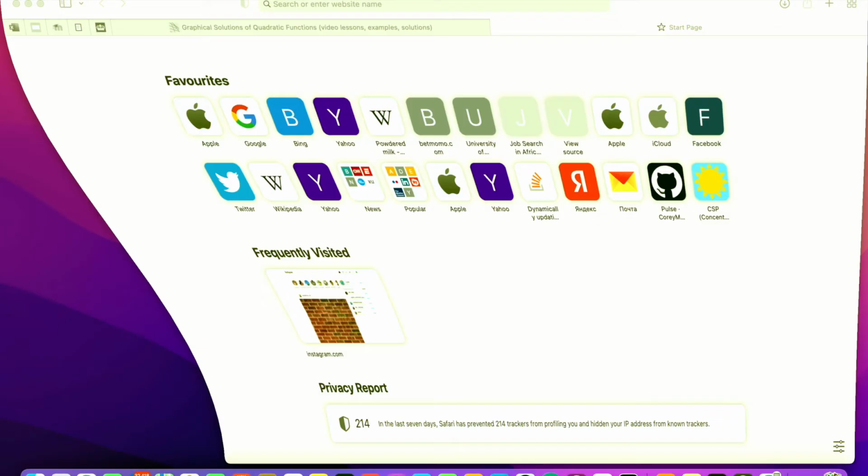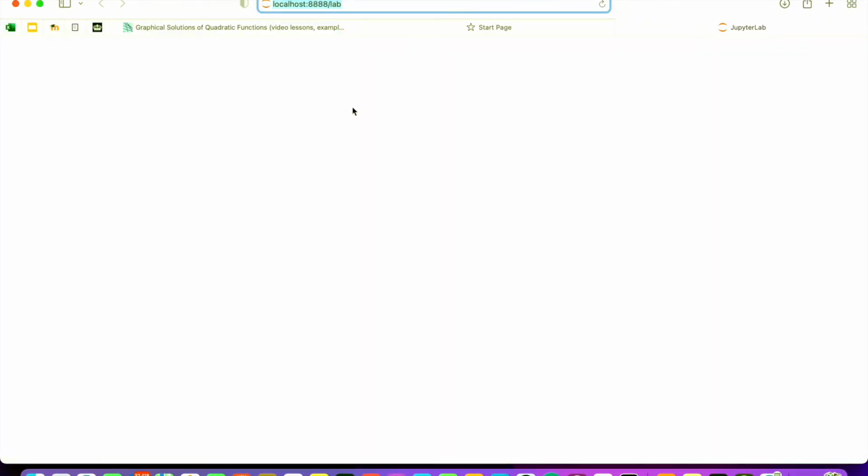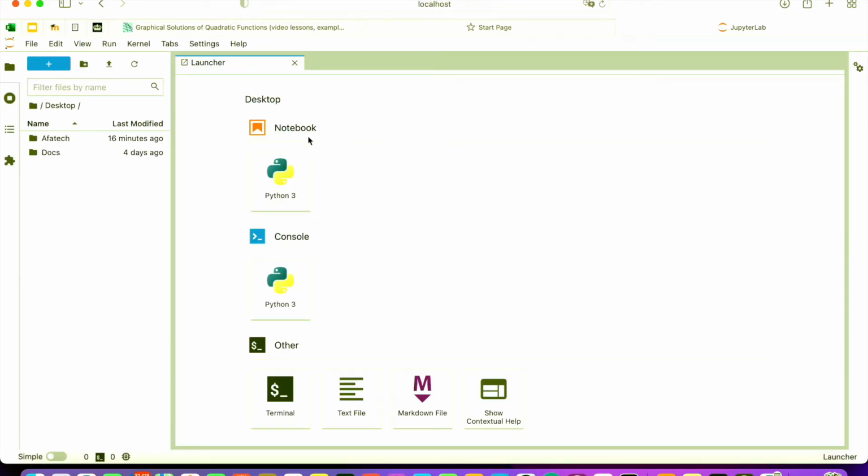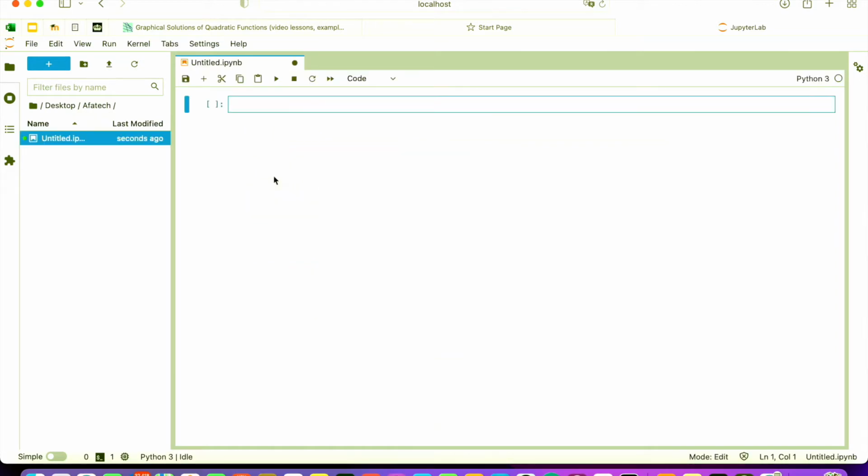So I'll begin by running my Jupyter Lab on terminal. Jupyter Lab not found. We run it again, and here it is. Here's my Jupyter Lab, and I'm going to create a new file under this folder, and here we begin.